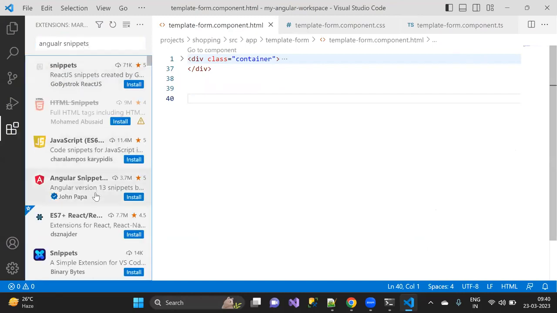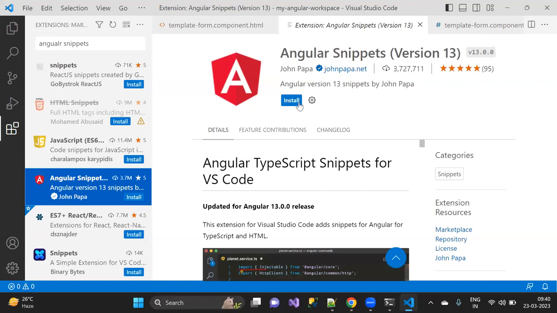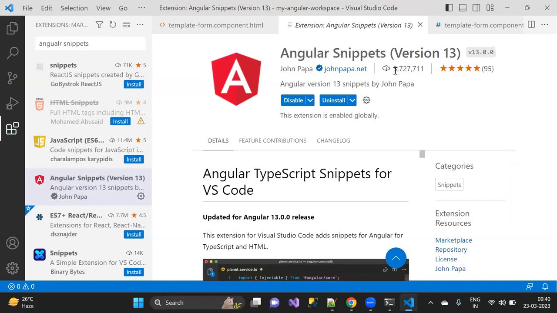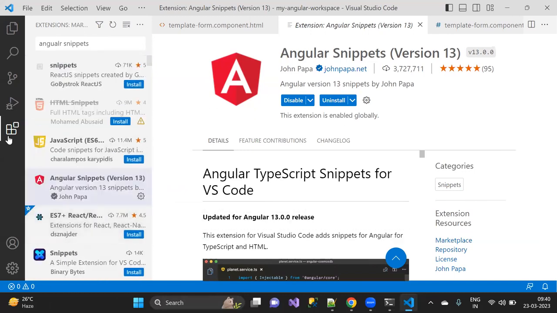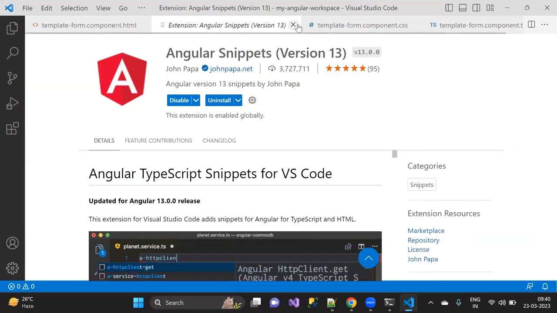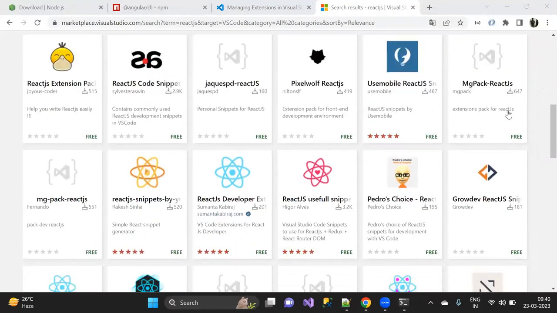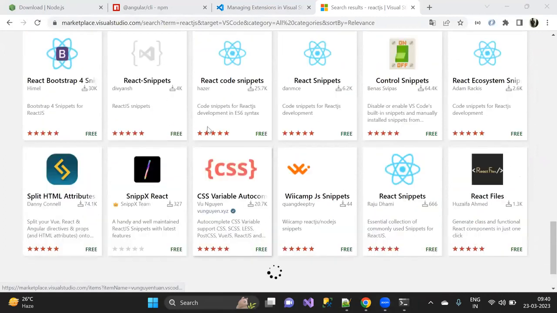Understand? You can see Angular snippets, Angular version 13 snippets are available. You can simply open it and then click on install. See how many people have installed it already, almost 337 lakh. So we have version 15 related too. Whatever you require, you are supposed to install that particular one and then restart Visual Studio, and then automatically, you see how many snippets are available. It provides you that intelligence.